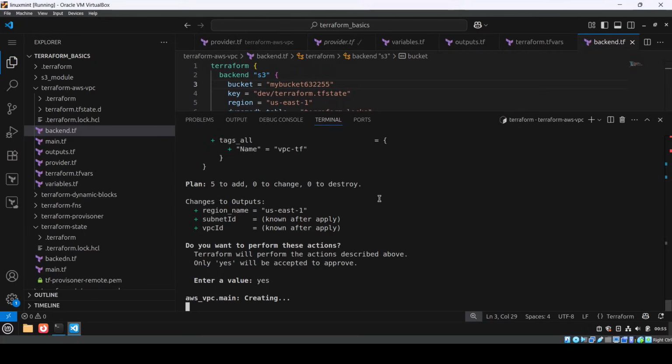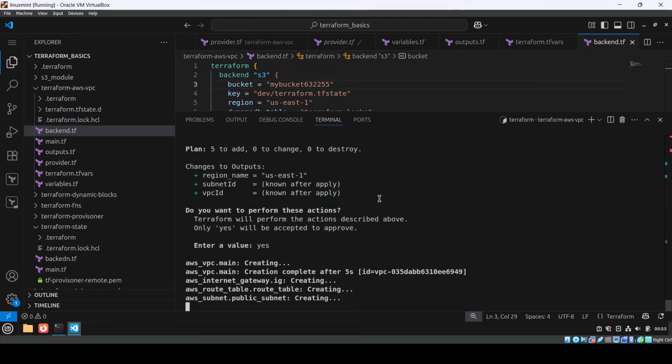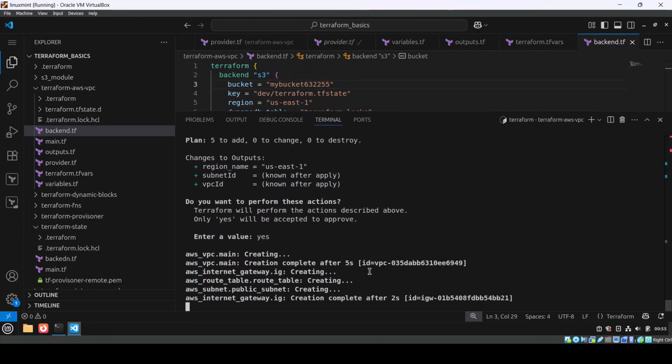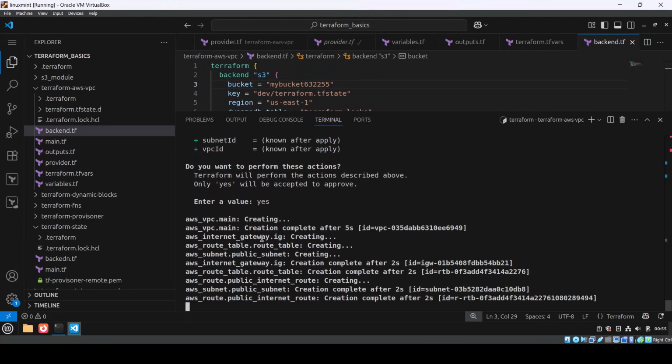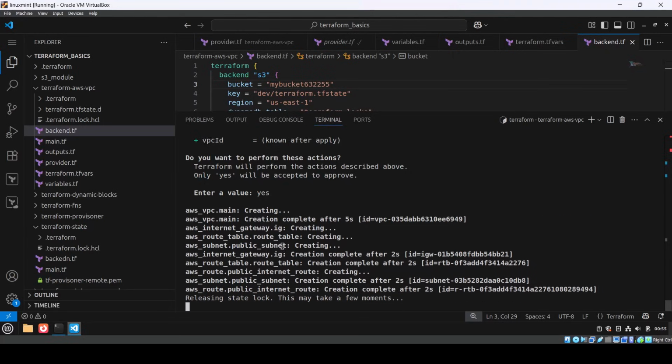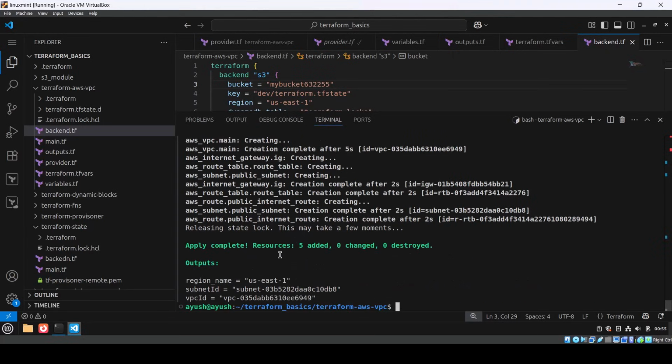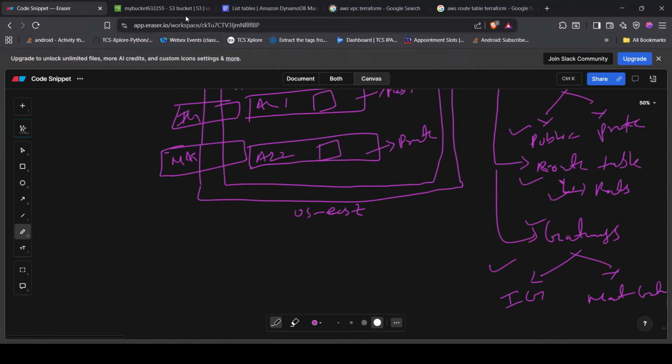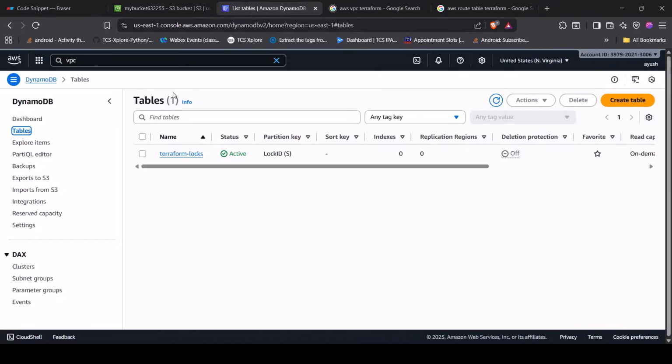and you can see the VPC is getting created. Creation completed. Okay, done. Internet gateway, route table. Oh, nice. So everything is done. You can see the subnet ID, VPC ID. All resources have been created. If I go back here into my console and search for VPC, I should be able to see my VPCs.